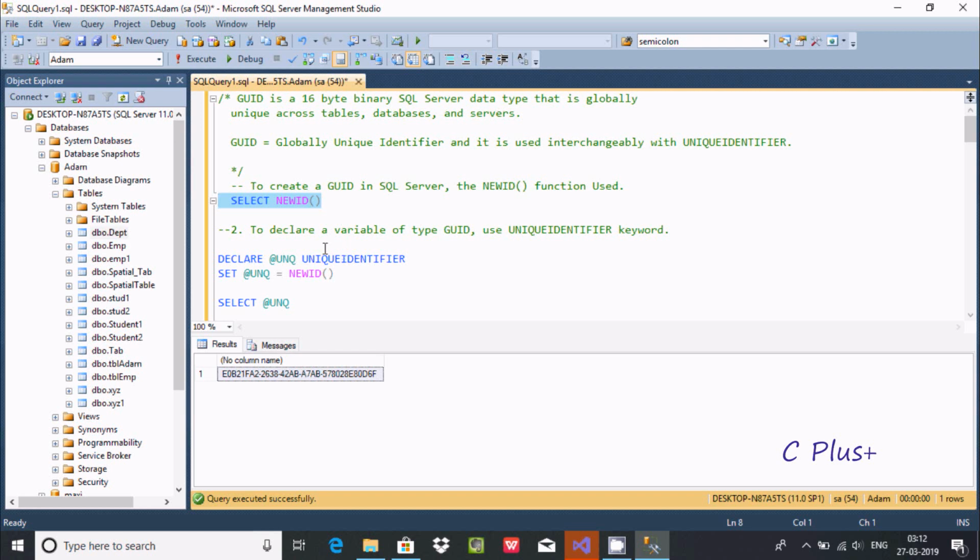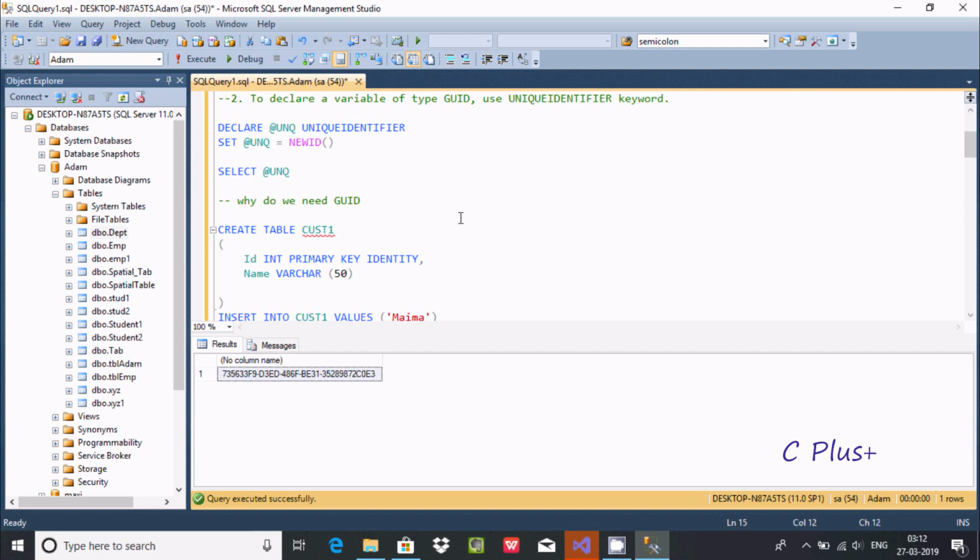To declare a variable of type GUID, we need to use the uniqueidentifier keyword. So here I declare @unq as uniqueidentifier, set the value of @unq equal to NEWID(), and then select @unq. If you execute this, you get a 16-byte binary value as the output.